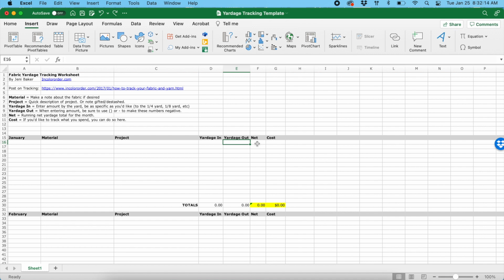The net, you really don't need to worry about for this section because you're not necessarily going to put an input and an output for one project. You can if you want, and it'll show you a net there, but it's not going to add it up here. It's going to add it up here. And then this is just a place to put in the cost. If you're looking to track your spending on fabric, then you can put that here, but that's totally optional.